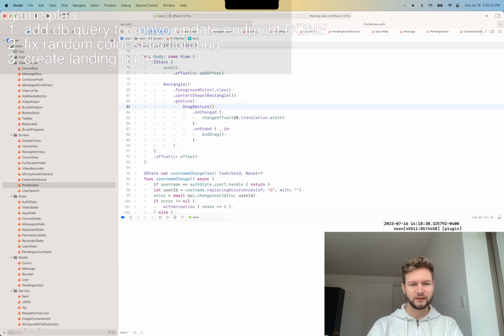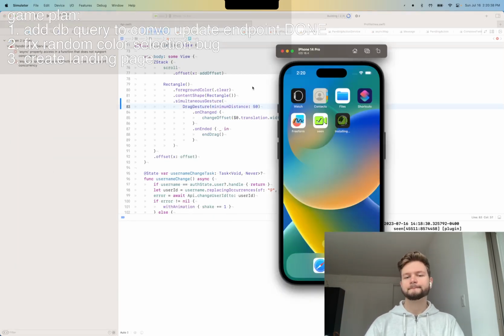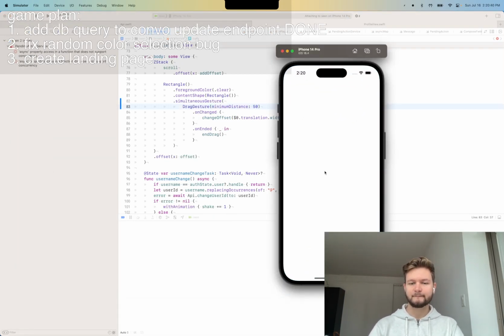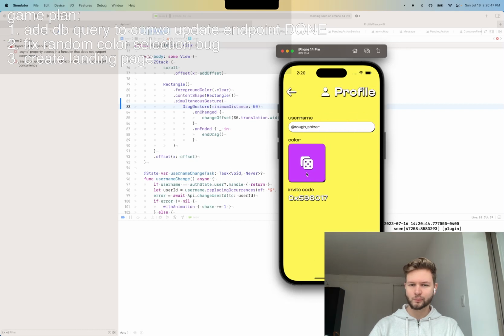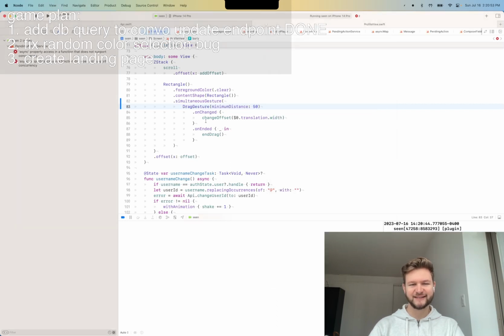Like if I were to just remove this drag gesture right here, maybe I want to do a simultaneous gesture, and I do want to set the minimum distance to 50. This one is a little tricky, but we'll figure it out. Nope, still doesn't work. Also can't go back anymore. Man, that's tough.